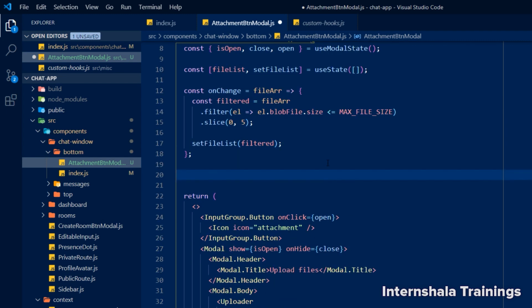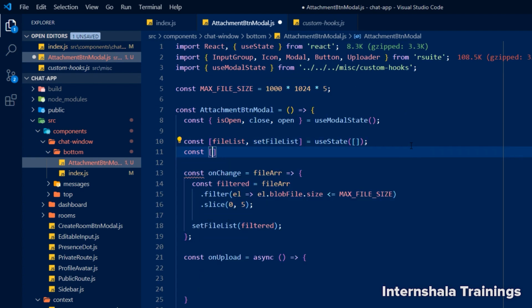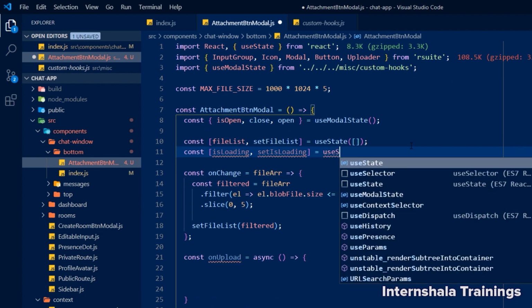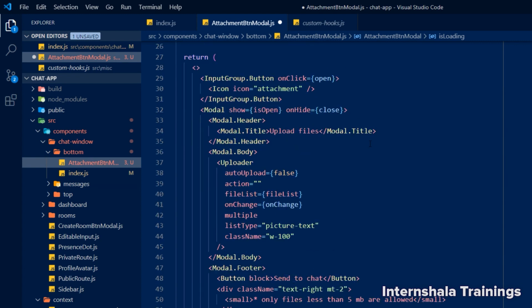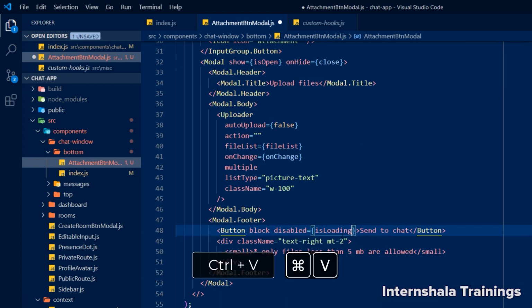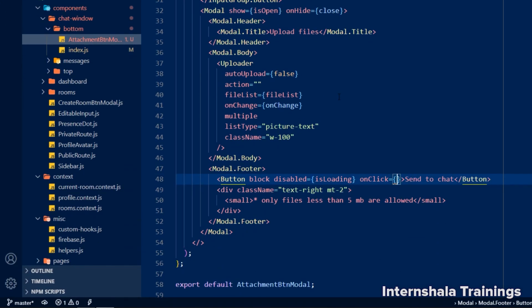send to chat button. So let's create, let's say, onUpload, it is going to be an async function, and inside first we will define the loading state. Okay, so let's create isLoading and setIsLoading. By default it will be false, and this isLoading we're gonna put for this button. So for disabled we're gonna put isLoading. For onClick we're gonna specify onUpload.